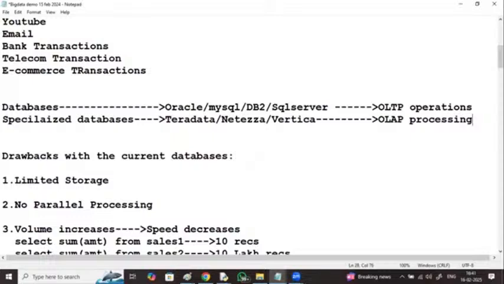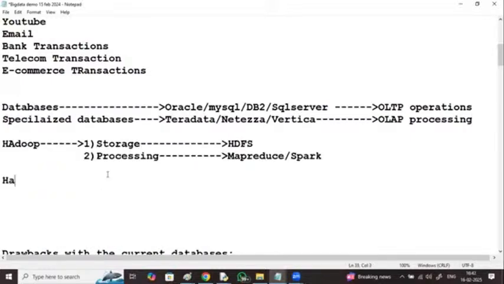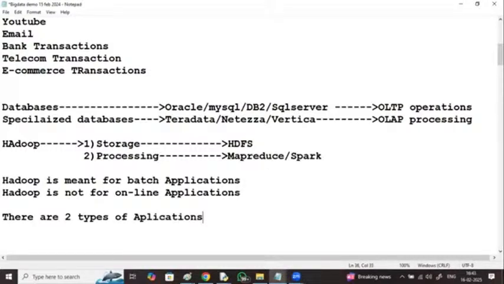Batch applications are user non-interactive applications. Here the user is nowhere required.